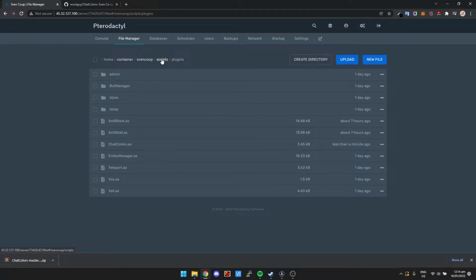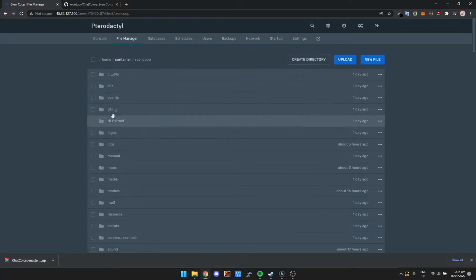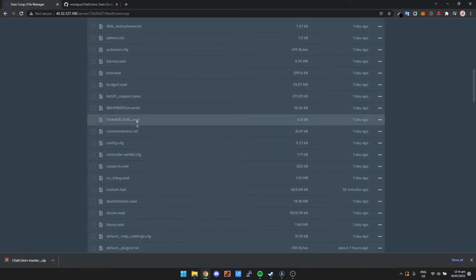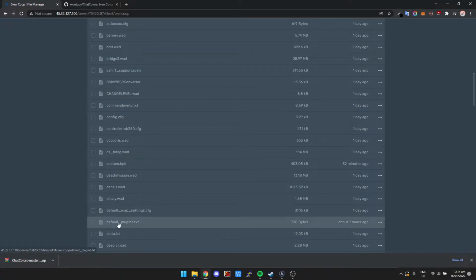Now we're not done yet. We still need to add the config. So to do this, we go back to the root directory, so Sven Co-Op. Then we need to scroll down to a file. I'm pretty sure it's called default plugins. Yep, right here.